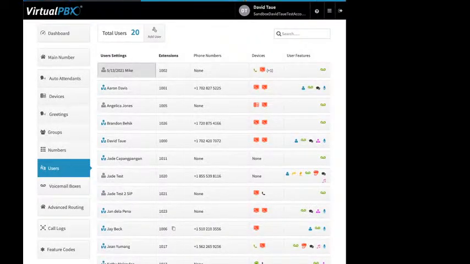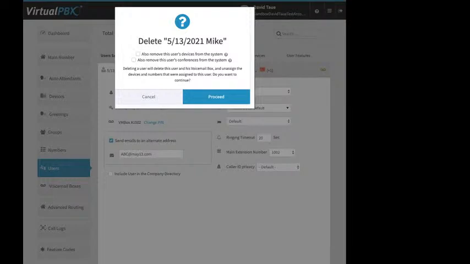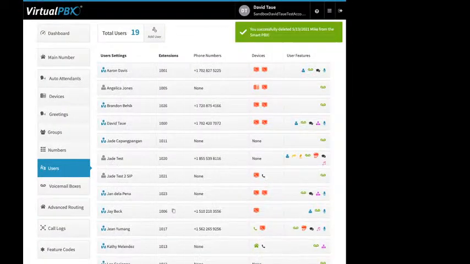And then let's say you want to remove a user, like this was a user for a test case. So let's open this back up. Let's say I want to get rid of them, that's the option down here at the bottom. Then you have the option to remove their devices from the system, as well as any conference bridges. You just click on proceed. Now, if you wanted to reuse the devices, for example, you would not click on that first checkbox. But now I have saved money on my bill if I'm on a per user basis.